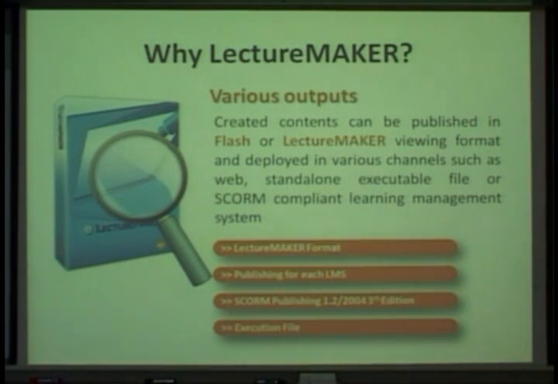Lastly, LectureMaker allows you to deliver the content in various outputs. You're allowed to deliver your LectureMaker files to anyone easily, especially those with the LectureMaker software, and they can edit the content easily. The deployment of the LectureMaker format is very straightforward. Everything is in a single file. You do not need to worry about the files and media used. Everything will be in one single LectureMaker file, so it makes any deployment easy.